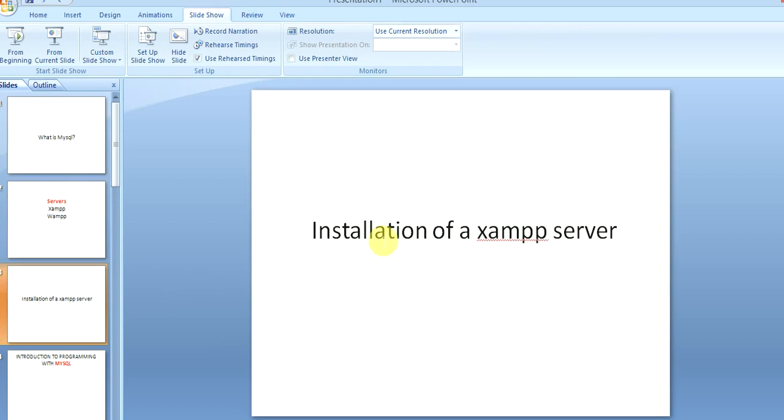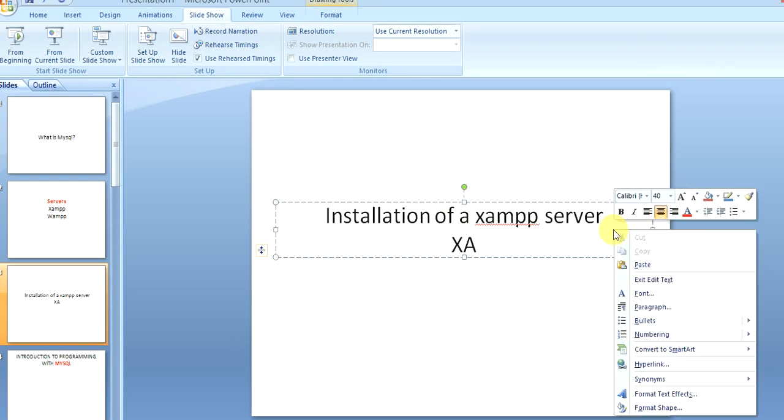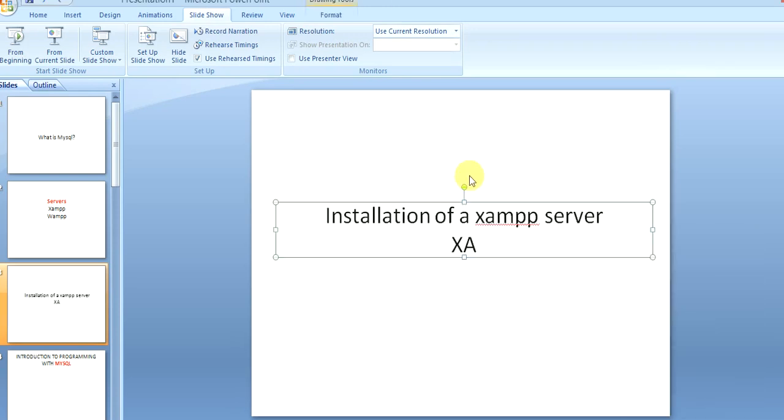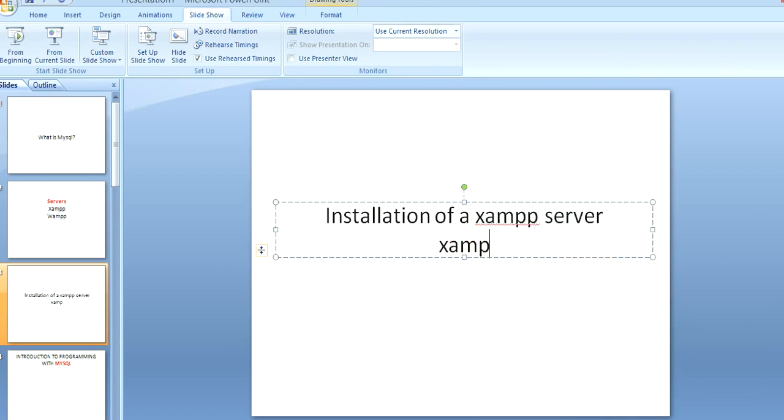So to get started with XAMPP, we have to install XAMPP onto our computer. To install XAMPP onto our computer, just go to xampp.org. So go to xampp.org if you want to get it onto your computer. If you go to xampp.org, it will give you the ability to download XAMPP, and after that just continue pressing next until it finalizes.